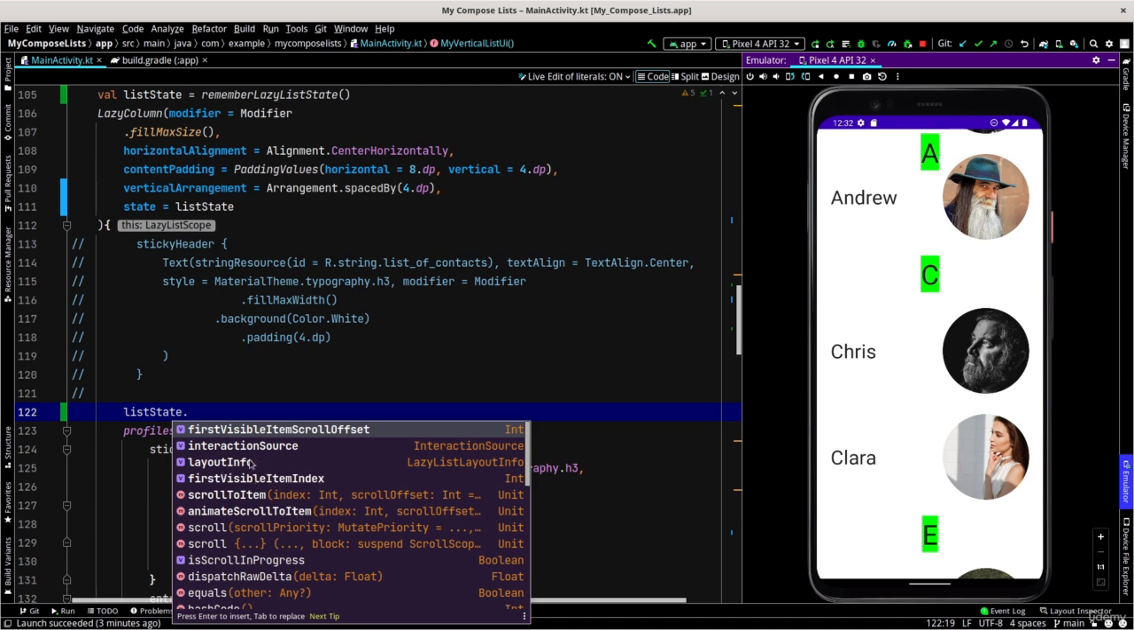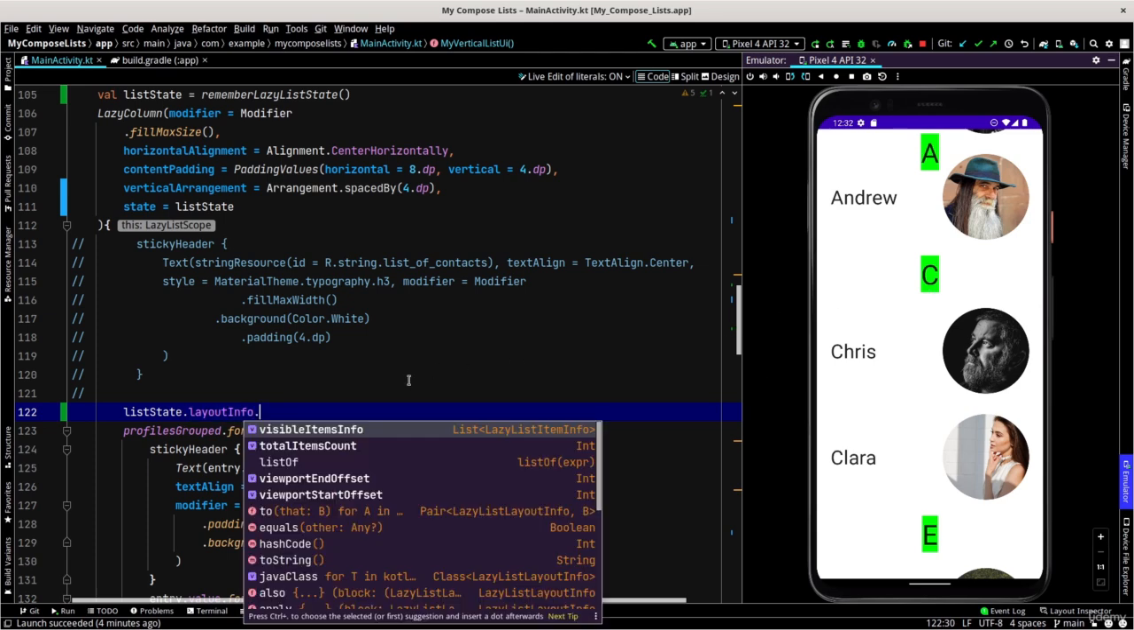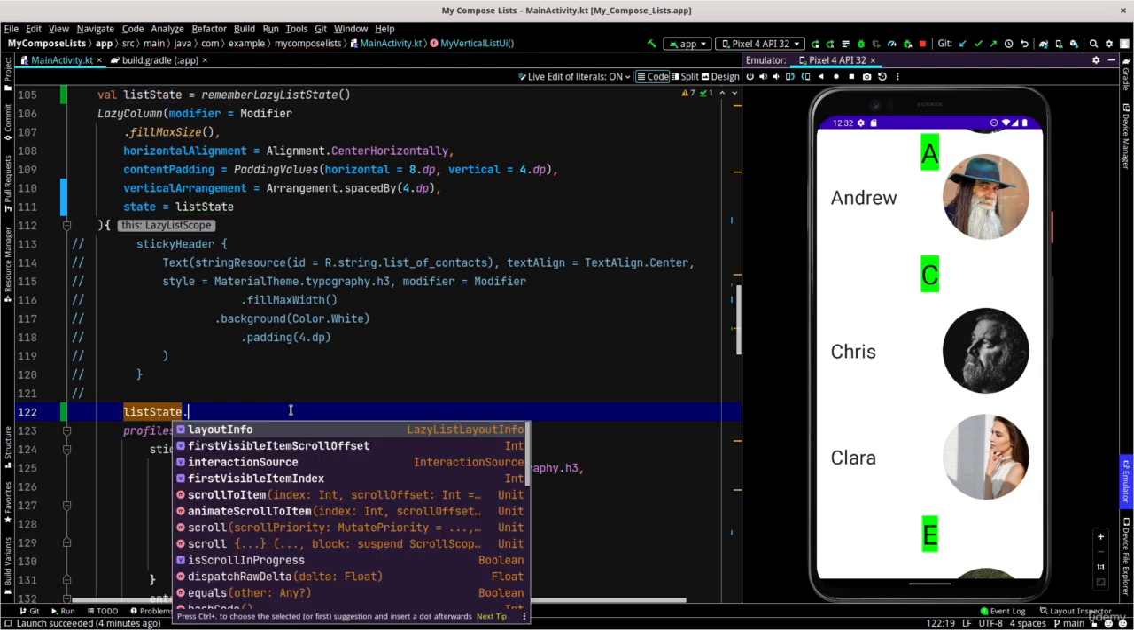We also have information about interaction source that we are not going to deal with, and we also have layoutInfo that gives really useful information, like for example the number of items in your list, totalItemsCount, and viewportEndOffset, viewportStartOffset. And based on the scenario of your application, this information can be really useful. But in this video, we are only going to use 2 of these pieces of information: firstVisibleItemIndex and firstVisibleItemScrollOffset.